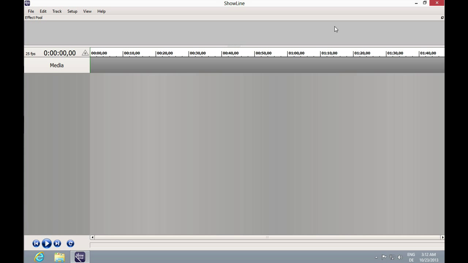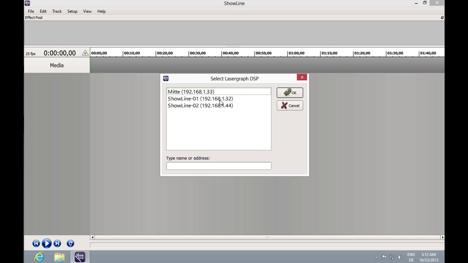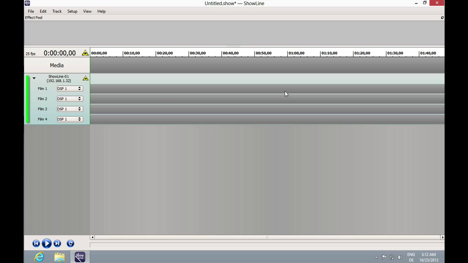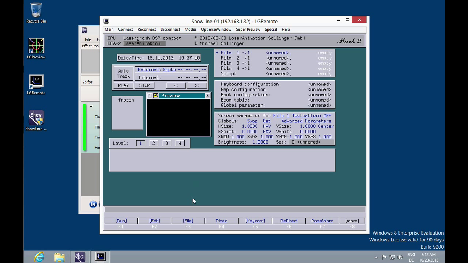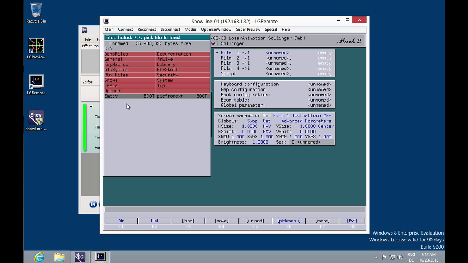Let us start working with Showline. First, we need to create a new track and choose a LaserGraph DSP the track is assigned to. Now, let's load some content into the LaserGraph. I will choose the keyboard beams out of the demo files folder.